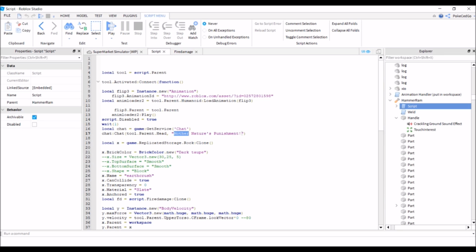Like in Beyond, the Naruto game, it says like Sharingan or, I don't know, Rasengan, Shuriken, anything. Now local x = game.ReplicatedStorage.Rock:Clone(). Rock is the thing that I showed you. That's the actual thing, the pillar that goes up.